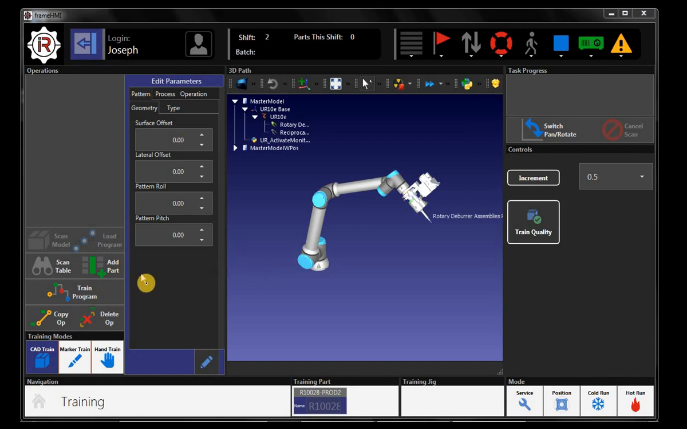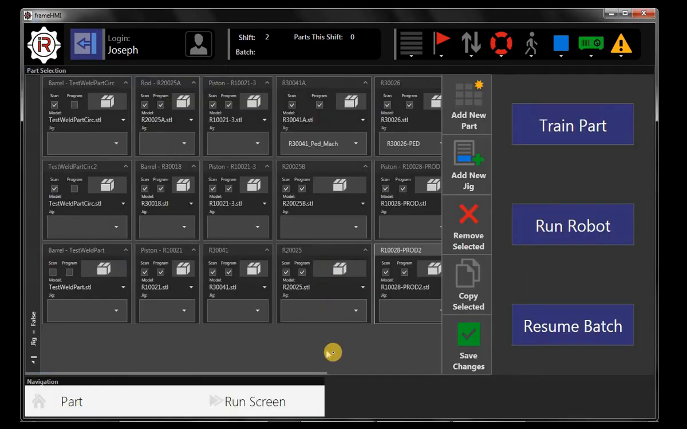On the left side, however, we now have a currently empty window here, but this will act in the same way as the tables that you saw in the run screen. Parts will be loaded in here and you'll be able to run and select through those. You have a set of controls which differ depending on which training mode you are using, and you have a parameter editor. This will be where you do most of your training. Again, we can use the home button at the bottom to navigate back to the part screen.